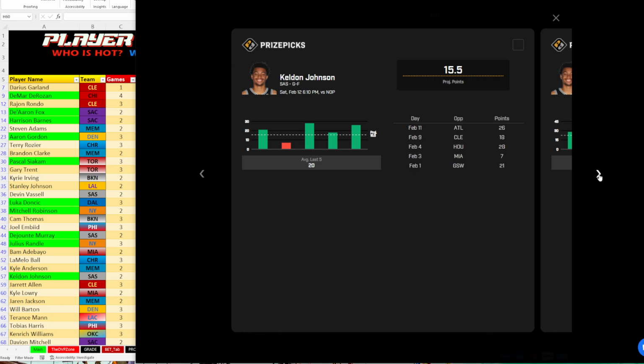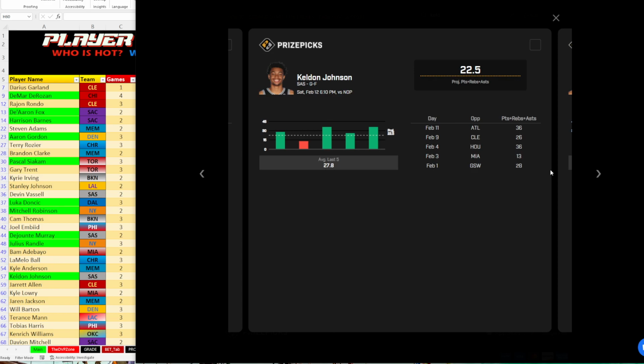I don't like to get a lot of people on the same team. The book I use, I can't do same game parlays. I can't have more than 2 people on the same team. So typically I try to get 1 person off each team to go after.